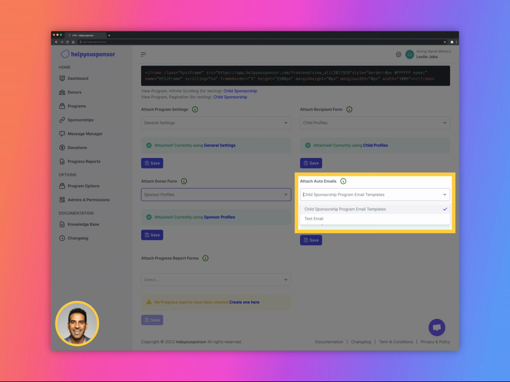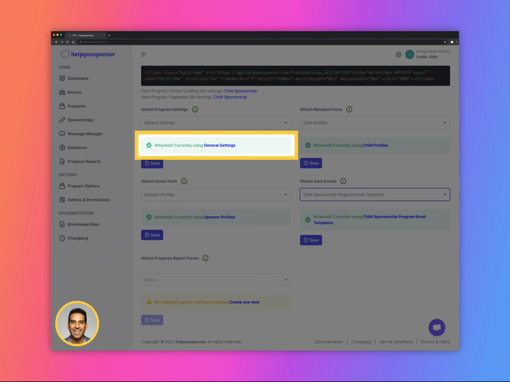On the other hand is the Auto Emails. These are all the emails that are automatically generated by the software and sent out depending on different events that occur within the software. So you would select the one that you have set up for this program and attach it. You need to attach each of these, and once you do, you'll see a green box saying it is attached and that it's correctly configured. So that's how you configure your program.